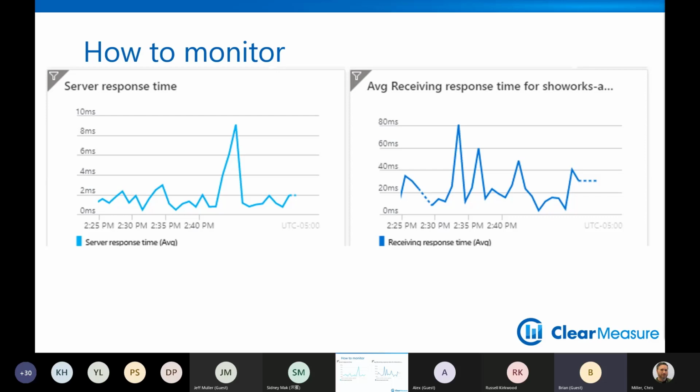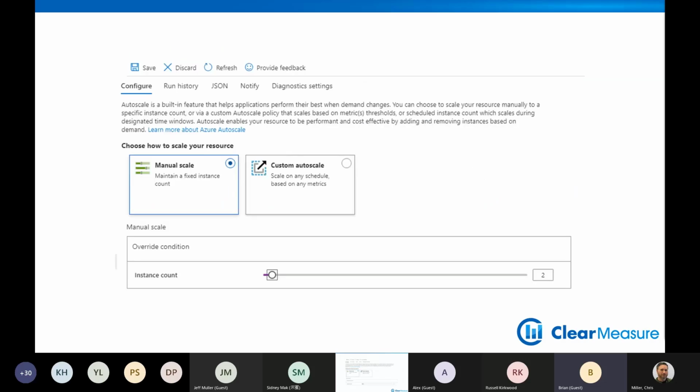For the receiving response time, when data kind of gets over the wire, what we found is that when we start averaging over 100 milliseconds, then we can start perceiving the slowdown. So as long as you stay under 100 milliseconds there, then just from the human eye, you really can't tell the difference. And so you'd be good there.